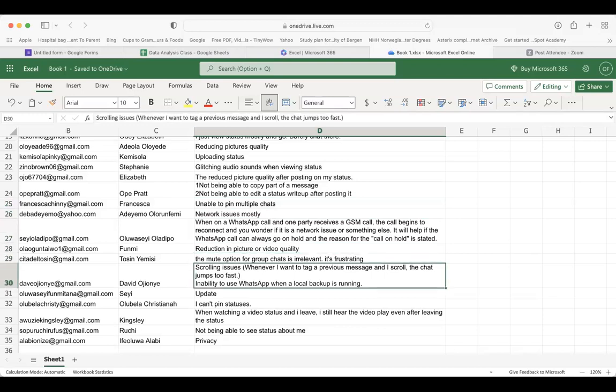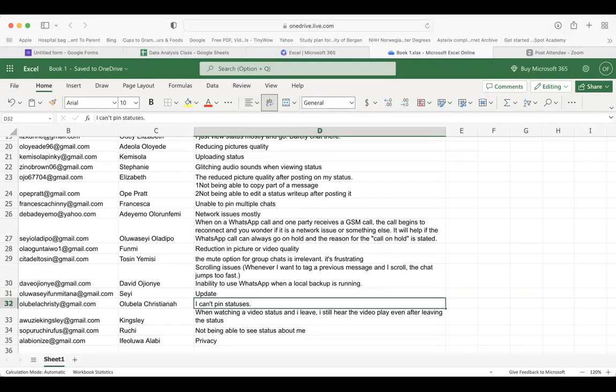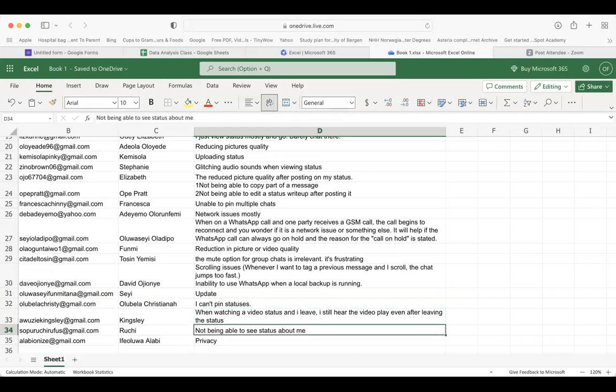Scrolling issues. Whenever I want to tag a previous message and I scroll, the chat jumps too fast. Inability to use WhatsApp when a local backup is running. Updates. I can't pin statuses. When watching a video status and I leave, I still hear the video play even after leaving status. Not being able to see status about me and privacy.